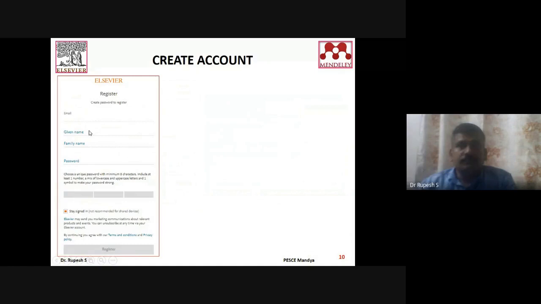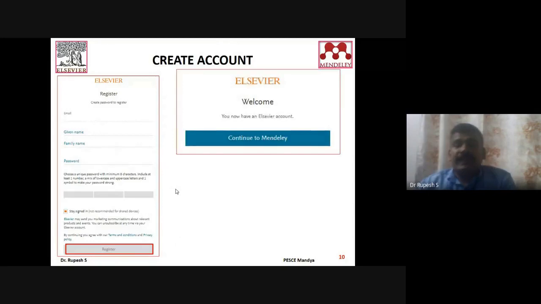Once your username and password are set, you can go to this site and you'll be getting a register button. You can select it. There are conditions given here for setting your password. You have to obey that, and based on that, you can create a password and username and go for register. Once you do, you will be getting a welcome message from Elsevier and showing continue to Mendeley.